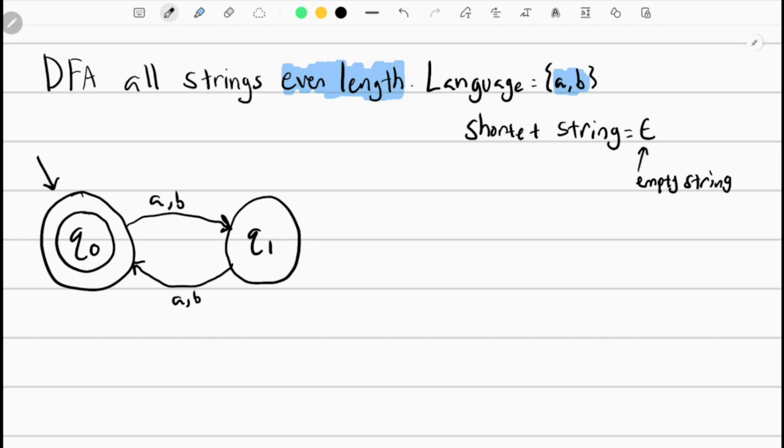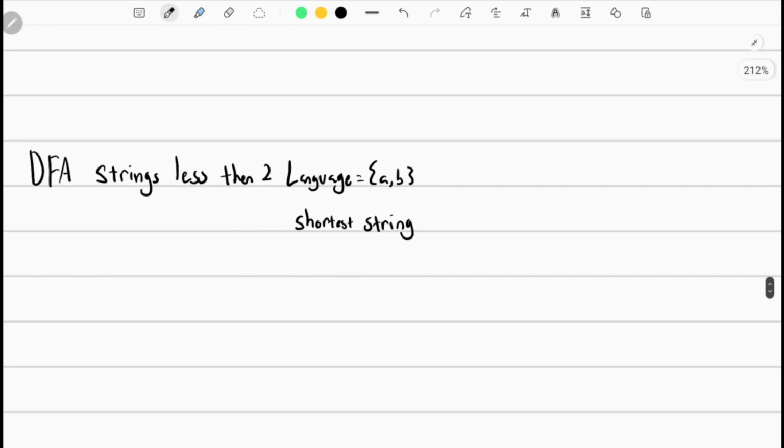That works. What if we do A, B, A? If the string is rejected and is not in the accept state, that's good because this is an odd number. So from Q0 to Q1 that uses an A. Q1 to Q0 that uses a B. Now we're right here at Q0. To get to Q1 we use another A. Now we're right here. It's not an accept state. That's perfectly fine. So that's the DFA for this language right here.